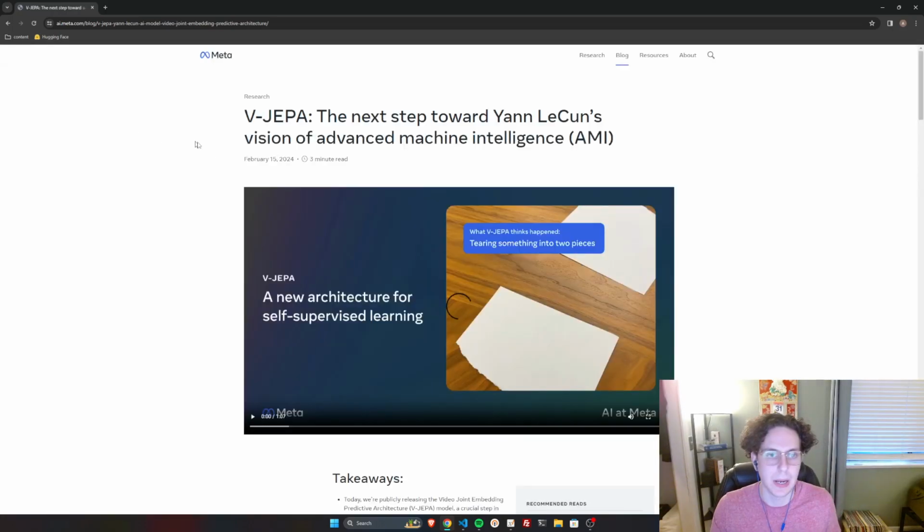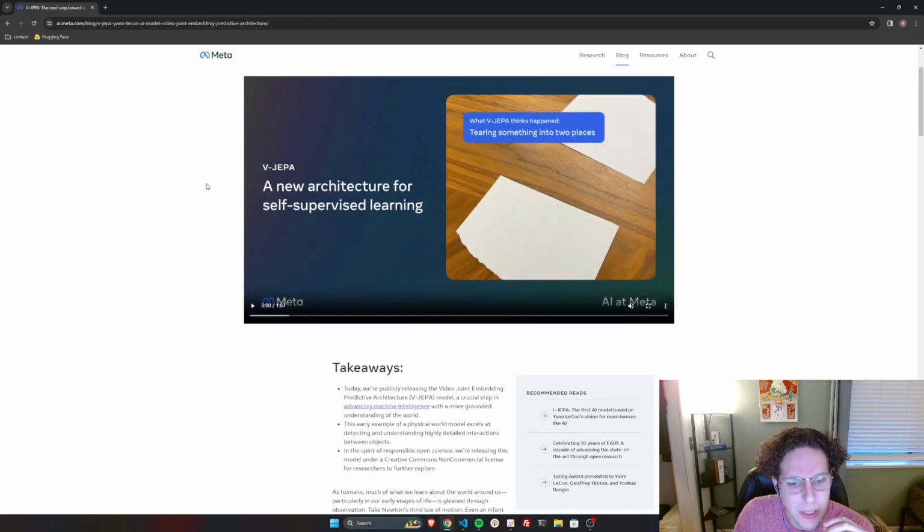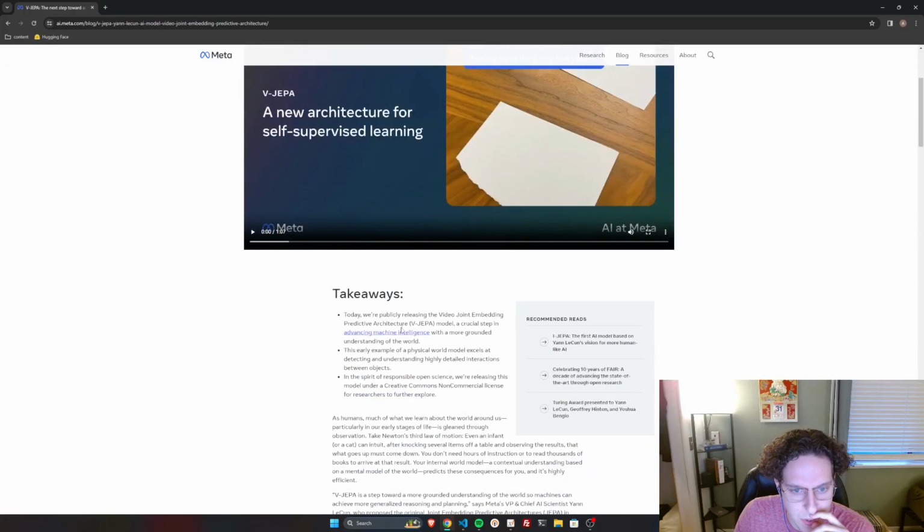Okay. I did want to go through one of Meta's new models called V-JEPA, video joint embedding predictive architecture. So joint embedding predictive architecture.